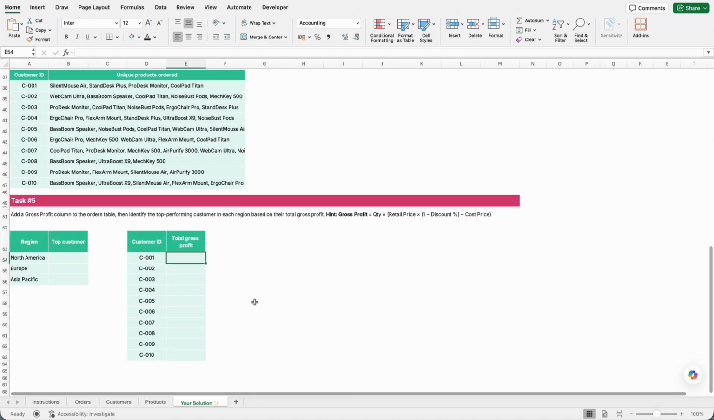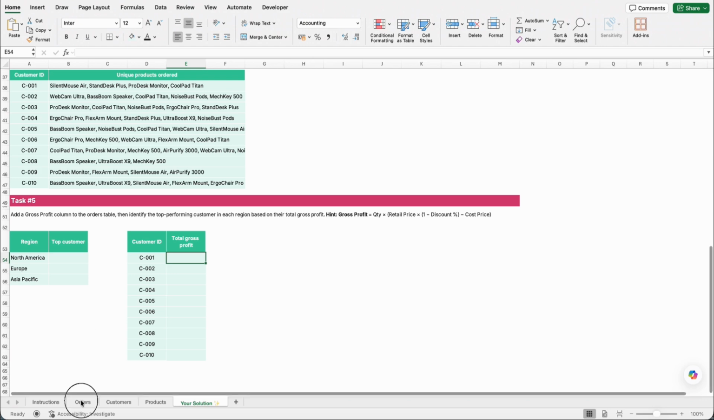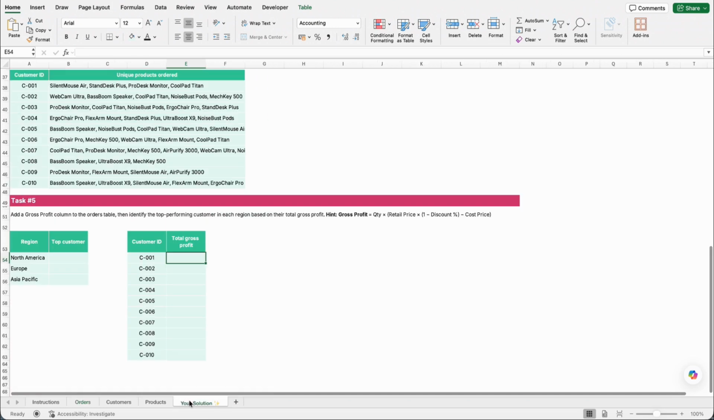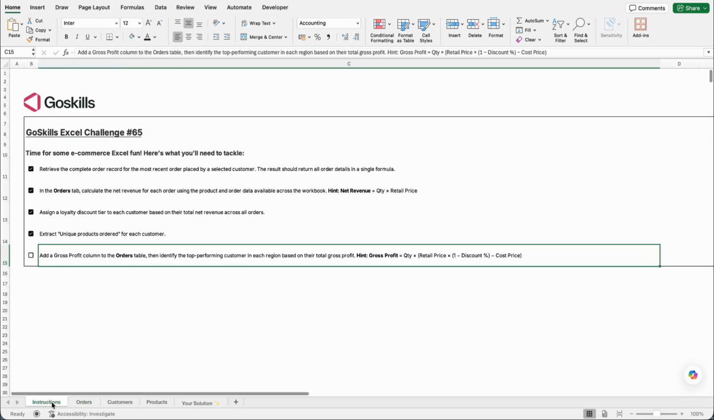Finally, task 5. So this is the really fun one. Task 5 has two parts. First, we need to add a gross profit column to the orders table. And then we use that to identify the top performing customer in each region. So let's start with the gross profit column.